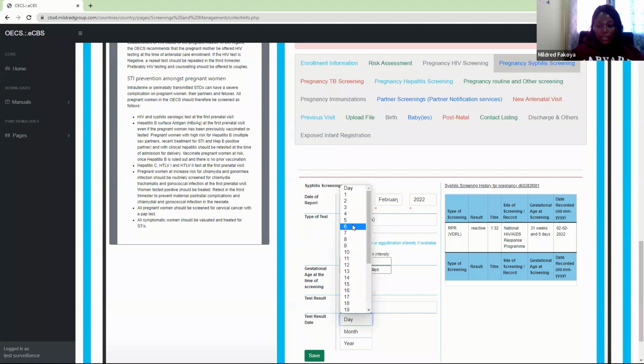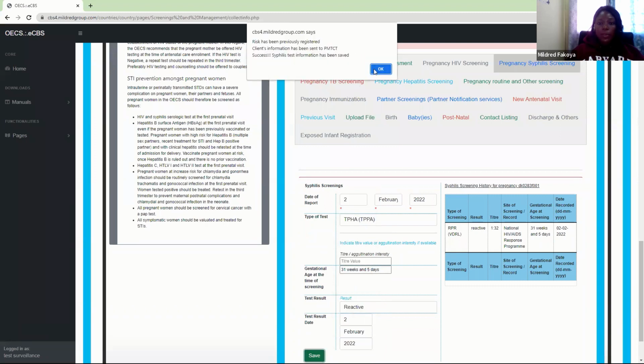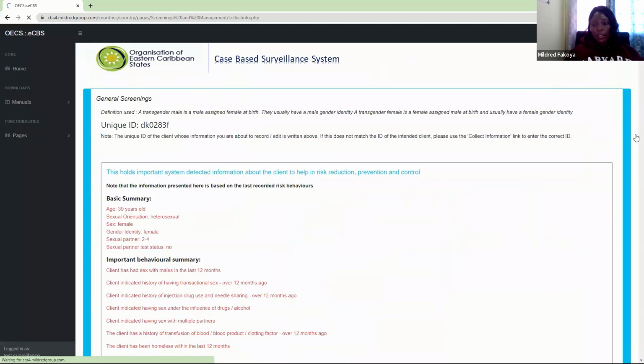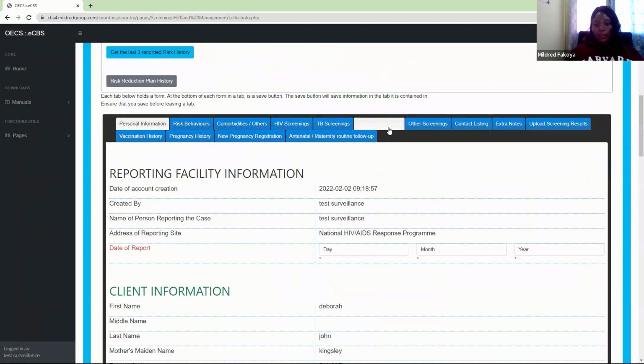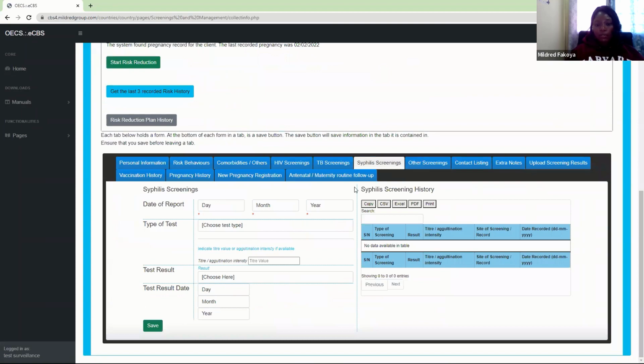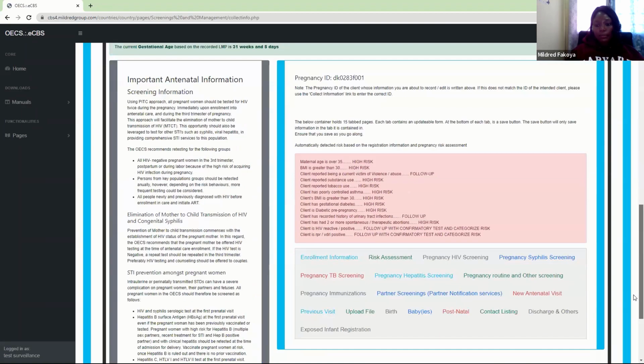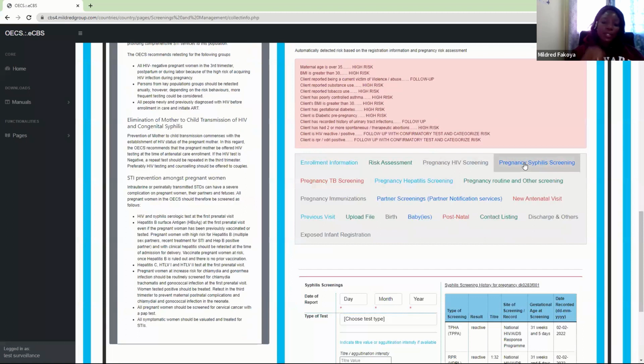And the date is 2nd of February, 2022. So assuming this client was not reactive or positive for HIV, the system will send a flag to PMTCT also once there's a reactive syphilis, the same way it does for HIV. So you find the history of screenings.